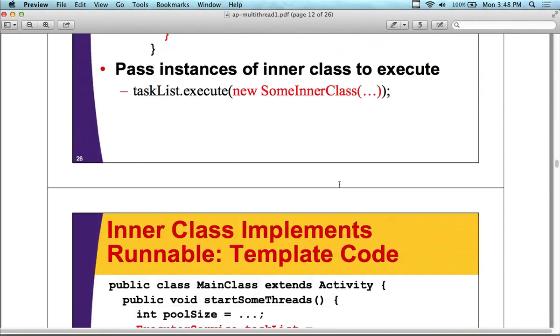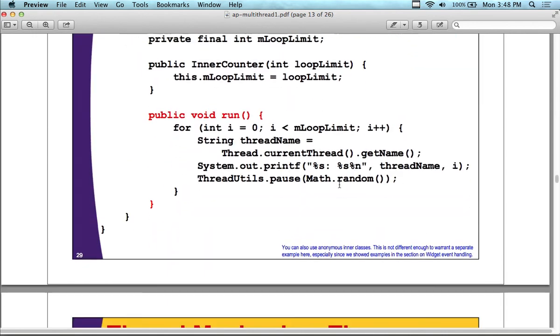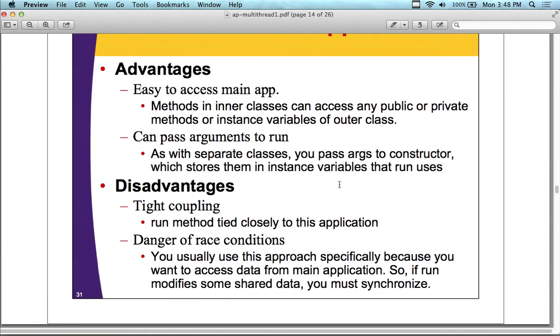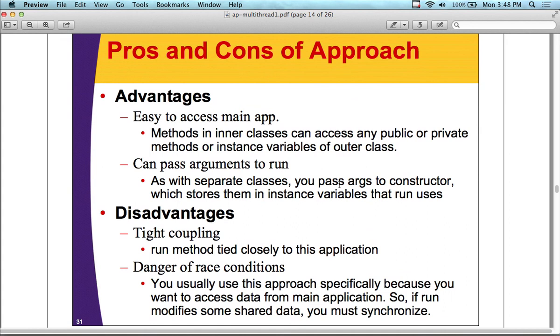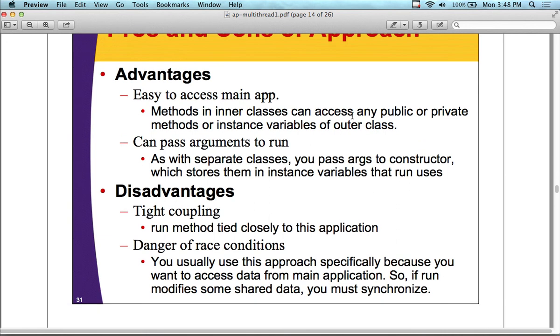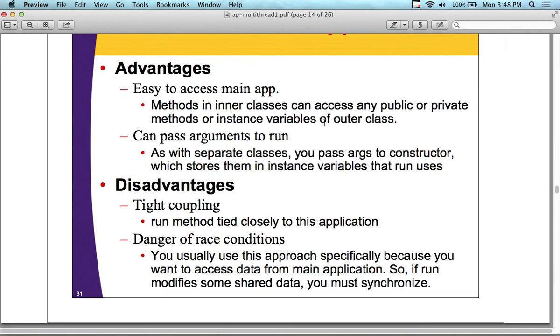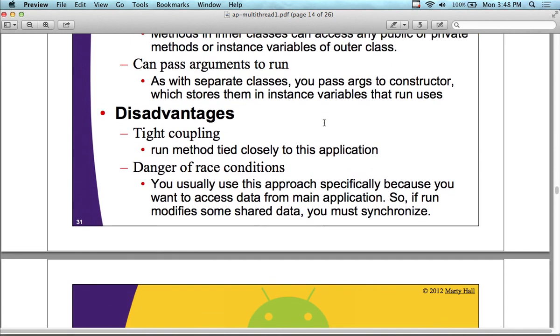So, all right, I'm going to skip through all this stuff because it's kind of dry at this point, because what I really wanted to do is just introduce you to the concept. If you put it inside, make it an inner class of an existing class. Advantages, the same thing as you have with the main class. It's easier to access it because it's owned by the main class. Methods of the inner class can access public or private data members because it belongs to it. And you can pass arguments to run it. Disadvantages, the same as you had before. Race conditions and tight coupling.